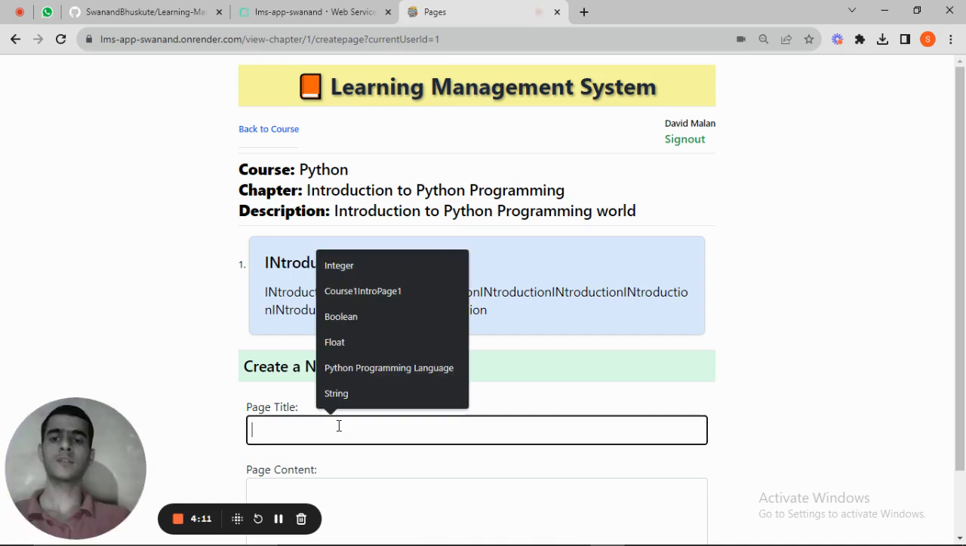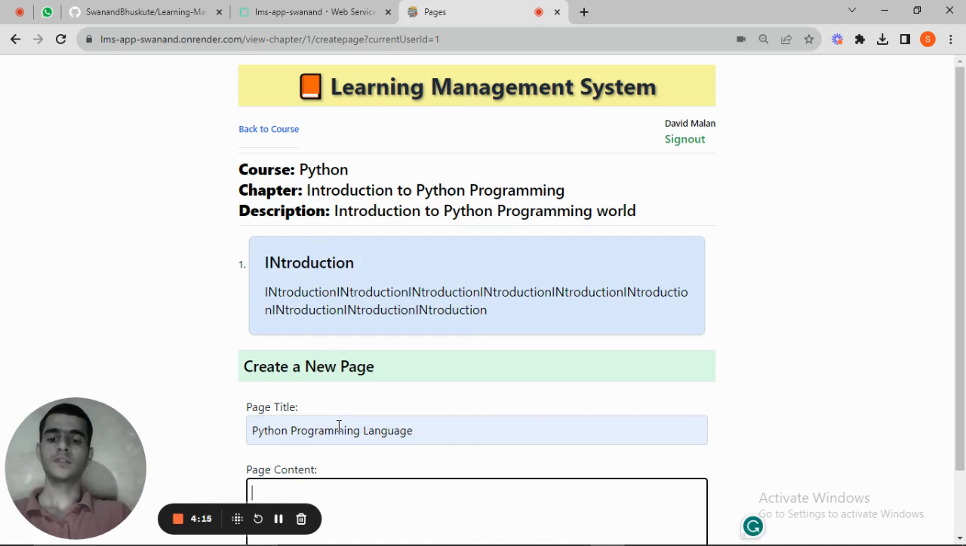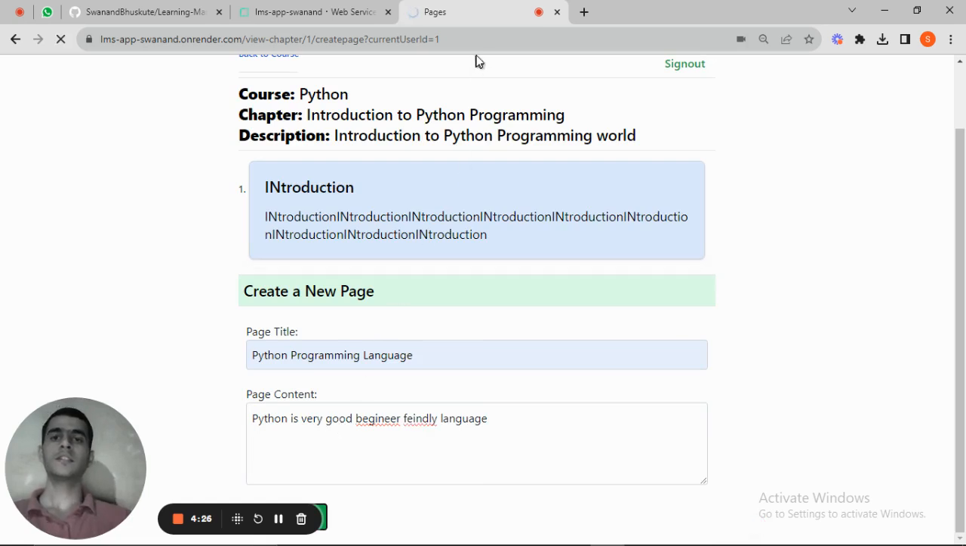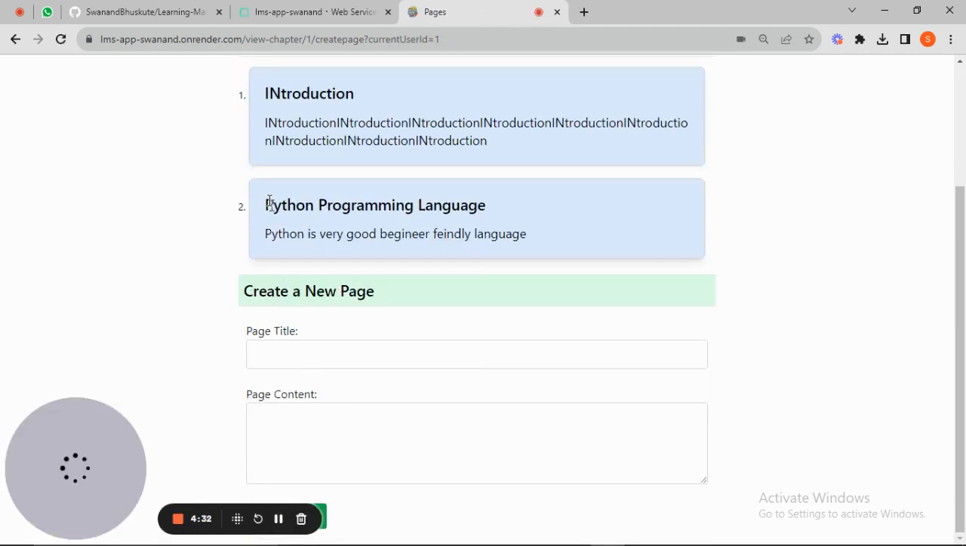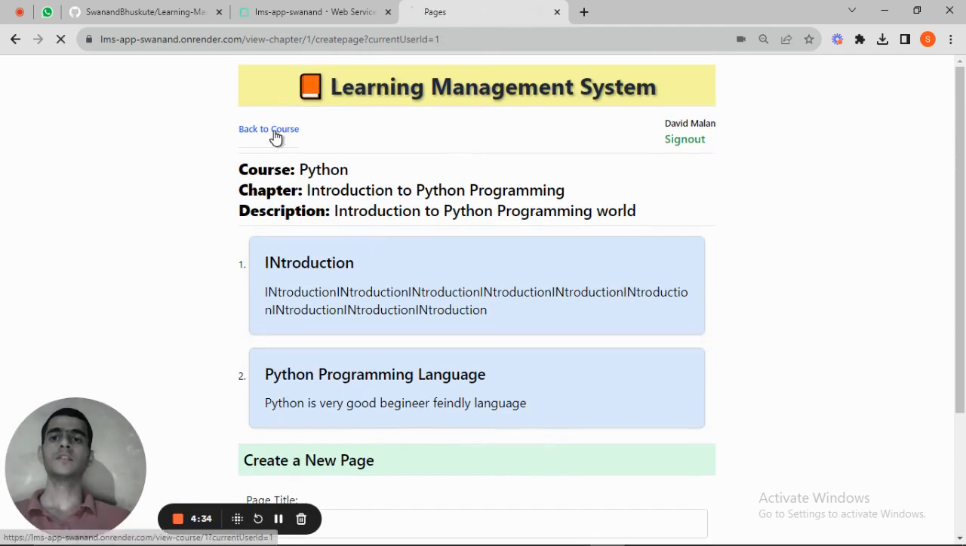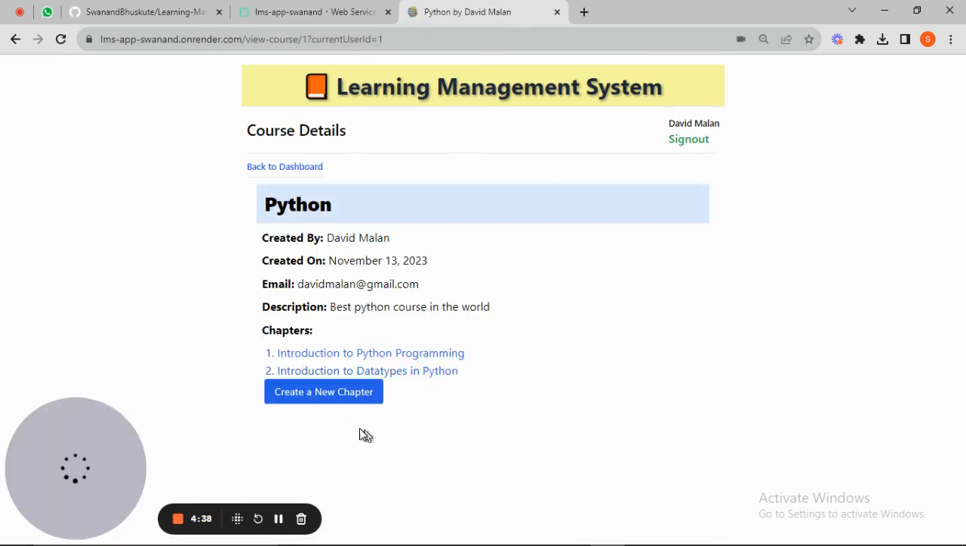Let's start by giving another page like Python programming language. Let's say Python is a very good beginner friendly language. Let's create the page. You can see now there are 2 pages in this chapter. So let's go back to the course. We can also add pages to other chapters also.